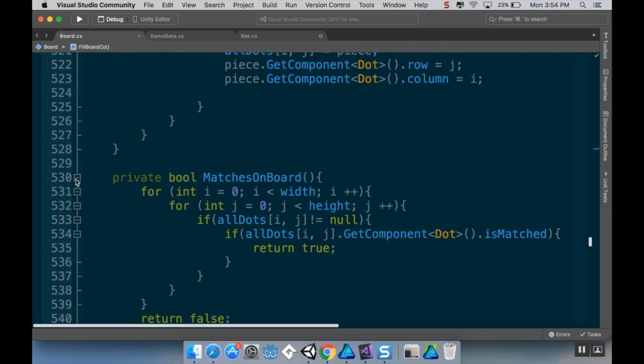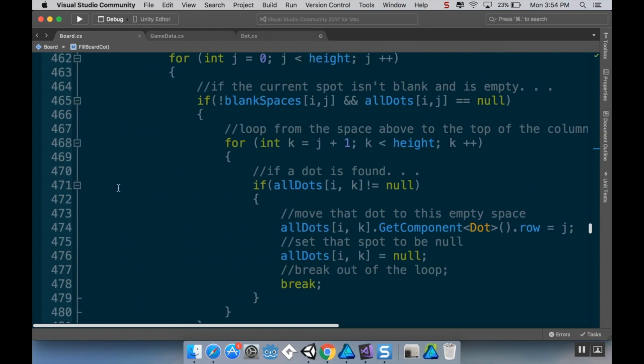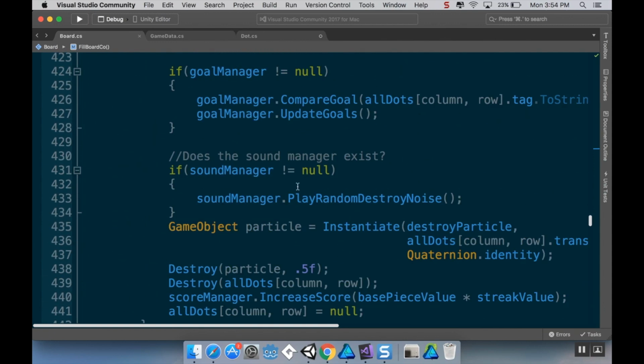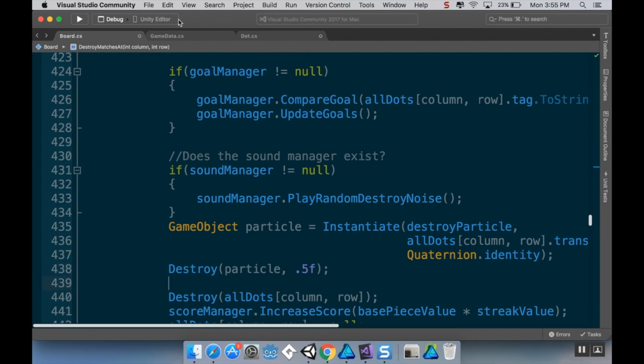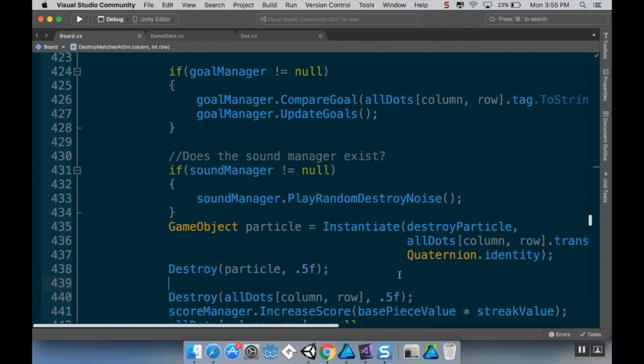Up here I've got matches on board, refill board, decrease row, destroy matches, and it's destroy matches at where it's actually called to be destroyed. Right here, destroy all dots column row. So what I want to do is call my pop animation, and I want to put in a teeny tiny wait before I destroy it. So I'm going to destroy all dots column row with a 1/2 second delay. And before that delay, I want to do all dots.